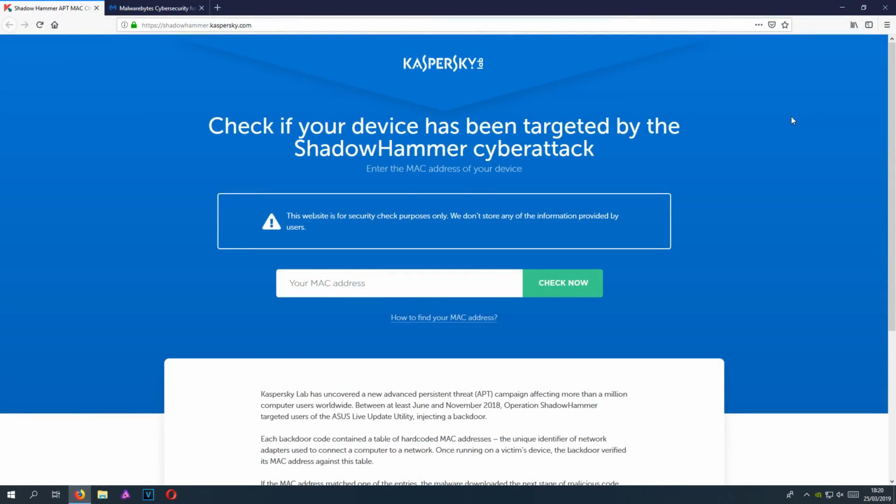In today's video, I will be showing you how to check if your computer has been targeted by the ShadowHammer Cyberattack. This horrible bit of malware will get installed onto your computer using the ASUS Live Update Utility tool. It will basically inject a backdoor onto your machine.